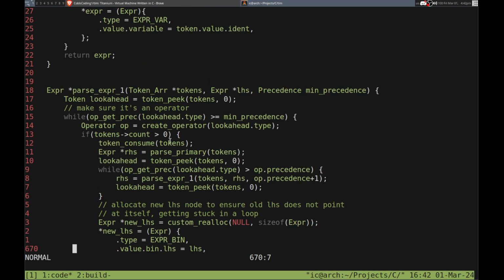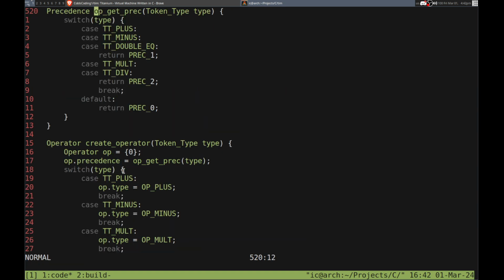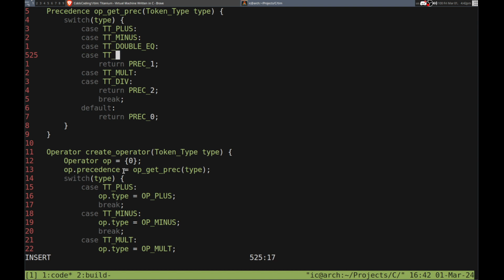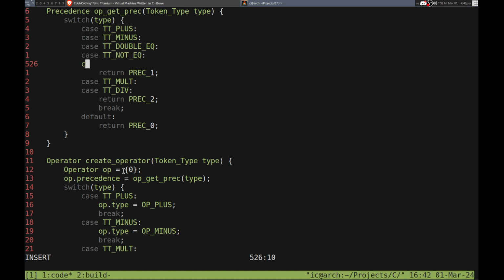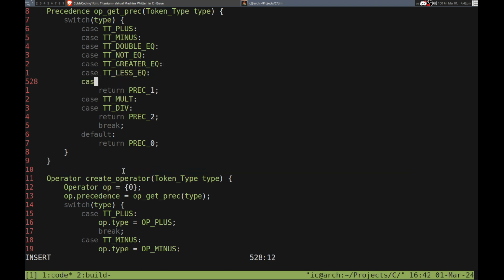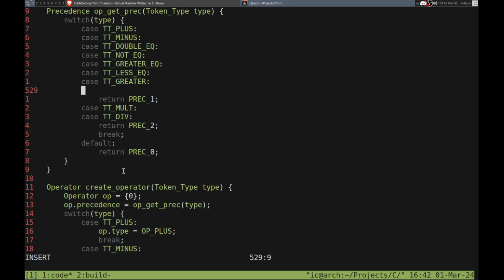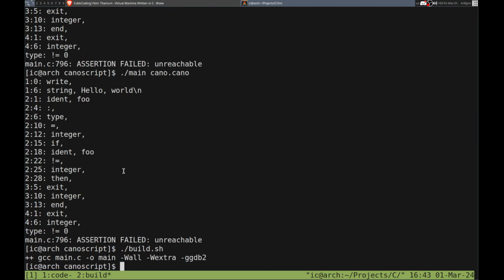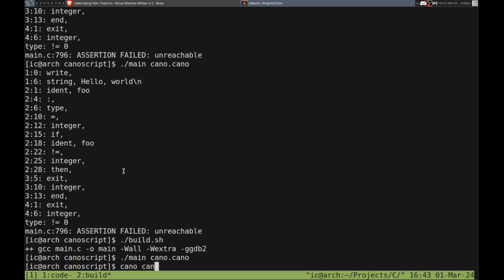Let's see. Parse expo. Token consume. Yeah, OP get right. I think I did not implement that. Yeah, that's what it was. Okay. So TT not equal. TT greater equal. TT less than equal. TT greater. TT less. Okay. That is what the issue was, I believe. So now it should compile actually.